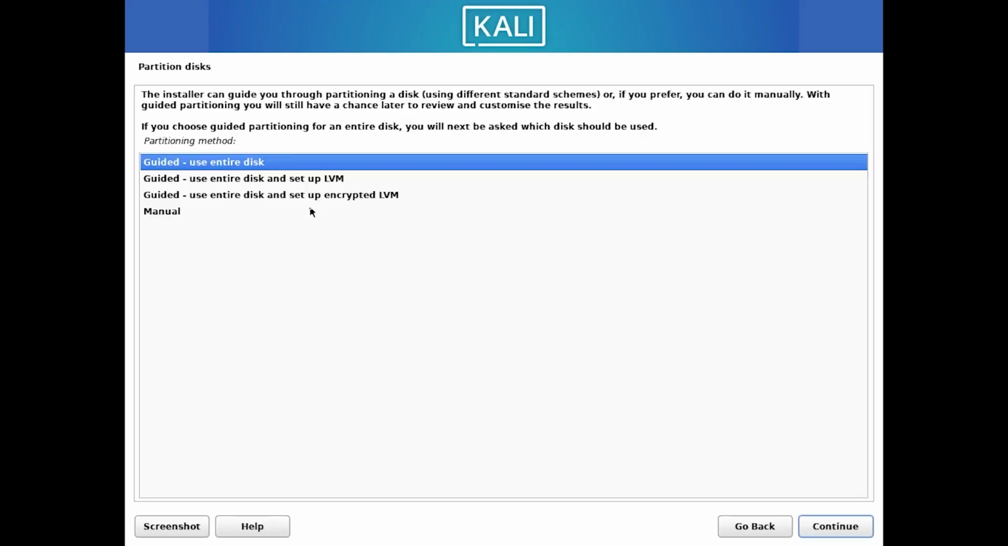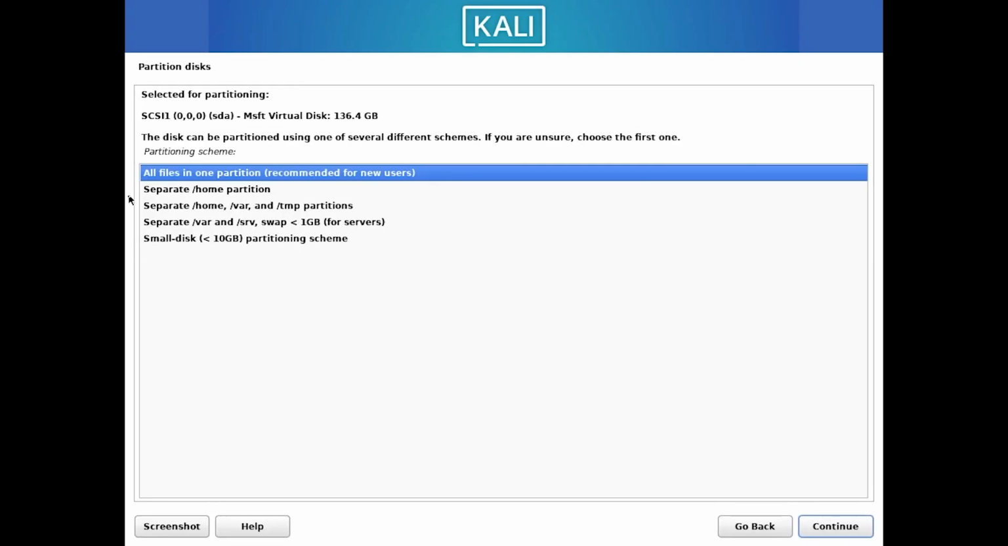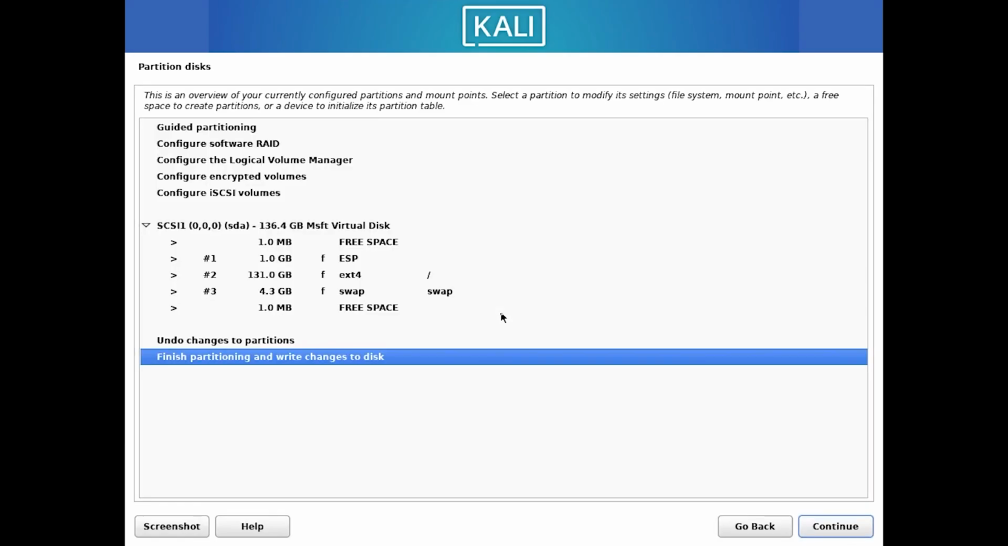Next up, disk partitioning. Since we are installing Kali on a clean drive, we'll choose the guided use entire disk option. Warning, this will erase all the data on the selected disk. If you are dual booting, pick the guided use largest free space option instead. For partitioning scheme, all files in one partition is the simplest choice for beginners. Review your settings carefully. This is your last chance before the installer makes irreversible changes.